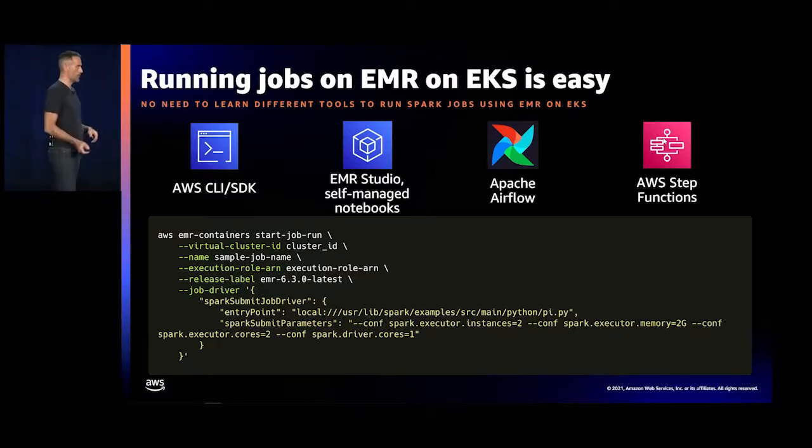This is an example of the EMR Containers API. You can see that it's very simple. In green, you have the EMR parameters, like the version, the execution role. And in yellow, you have the very common Spark submit parameters, which are exactly the same, like Spark executor configuration and Spark driver.